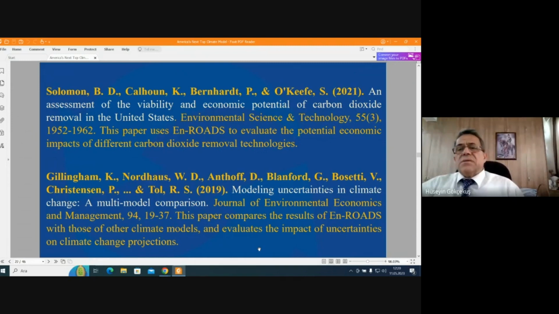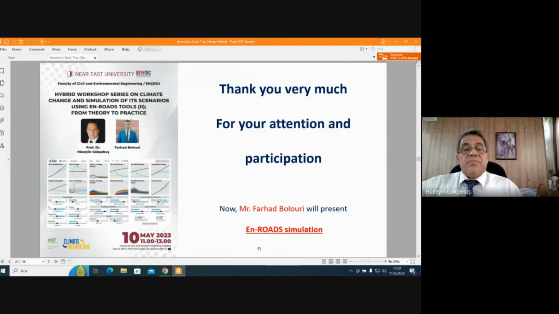Last two examples, one of them is viability and economic potential of carbon dioxide removal in the United States. This is also newly published, 2021. The last example is modeling uncertainties in climate change, a multi-model comparison. It was published in 2019.